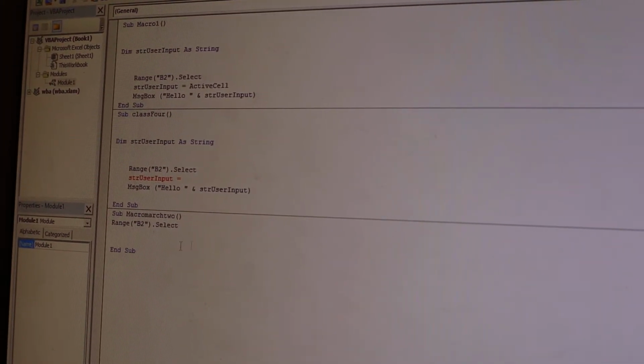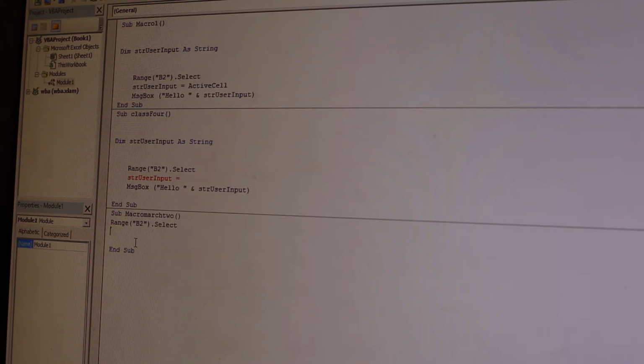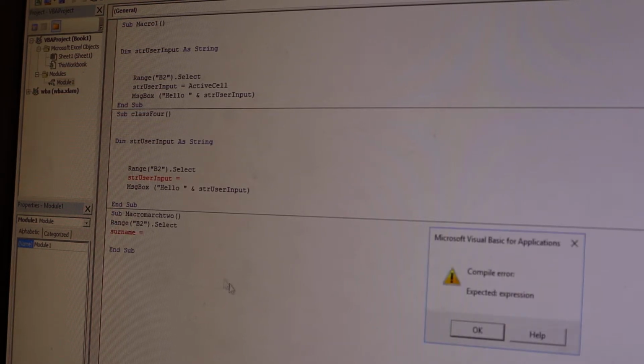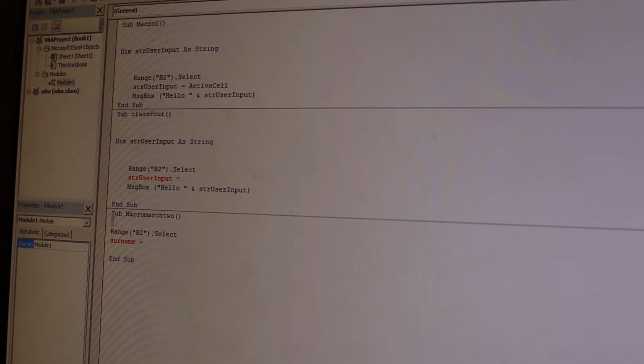Range B2. Then right here, what are you supposed to do? Equals. So you got a B3. Can we send surname equals. How do you do the input box? Input box. Books in the library, Excel, VBA. There's lots of material on input box. Input box. Okay.